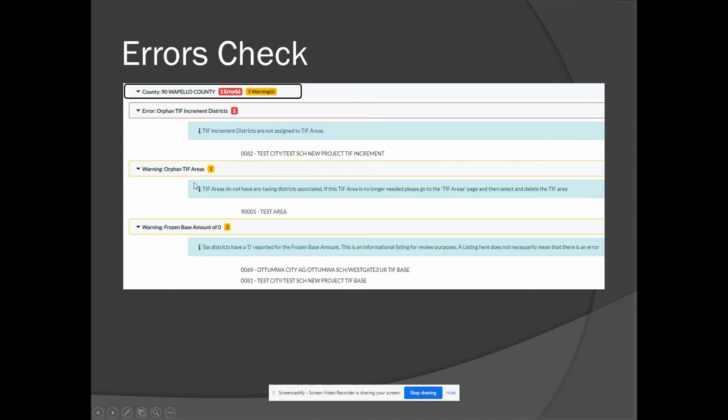Also, there are a couple of warnings. This one is a TIF area doesn't have any taxing district associated. If the TIF area is no longer needed, you would want to go and delete it. So if there's a TIF area out there that has no taxing districts associated, in most cases it probably needs to be deleted. So that's something you would want to go ahead and take care of.